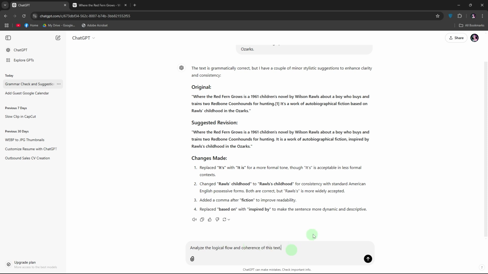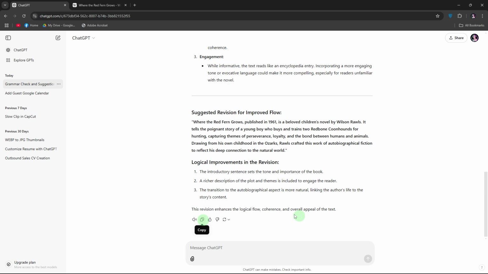If you want to save the analysis, copy the output provided by ChatGPT. Then paste it into a document editor like Notepad, Word, or Google Docs for further use. By following these steps, you can efficiently analyze any text using ChatGPT on your device.